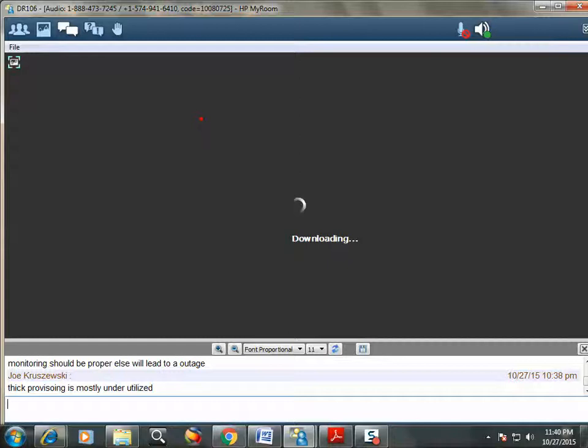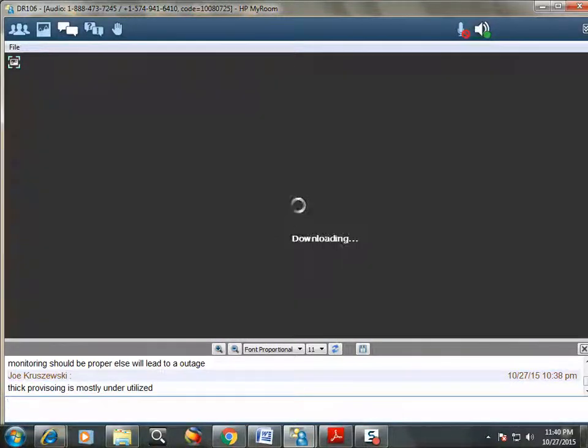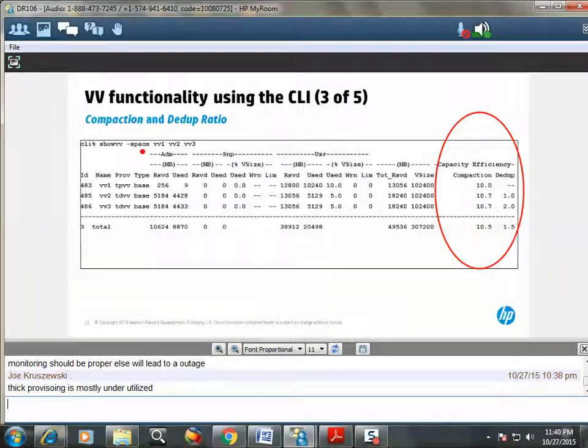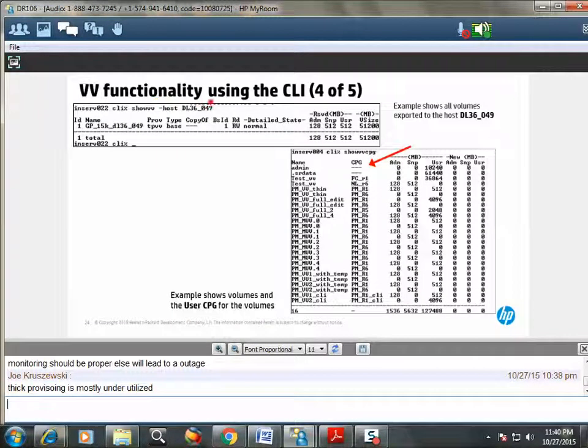And from the command line, here are some options. You can do show VVs, use wildcards. This is an example I showed you earlier, show VV, show me my thin volume, and all of my volumes, including fully provisioned, thin deduped, some capacity numbers. This I showed you earlier, the show VV minus space. Here they do it on 3 volumes, the compaction dedupe ratio. Show VV minus host, show me all the volumes exported to the host DL36049. There's one volume exported. This is a nice command to know about, show VV CPG. Show me all my volumes and the user CPG.